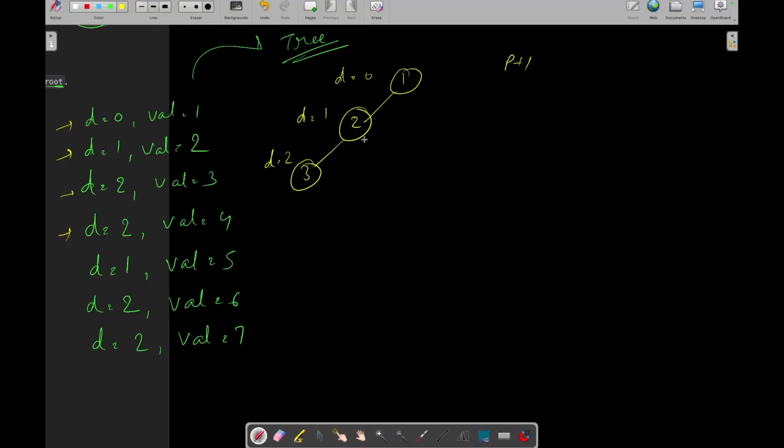Let's look at the previous node. Can this be the child of 2? Yes, its depth is 2 and the depth of 2 is 1. Yes, but 2 already has its left child, so 4 is going to be its right child. Now let's move on to the next node.